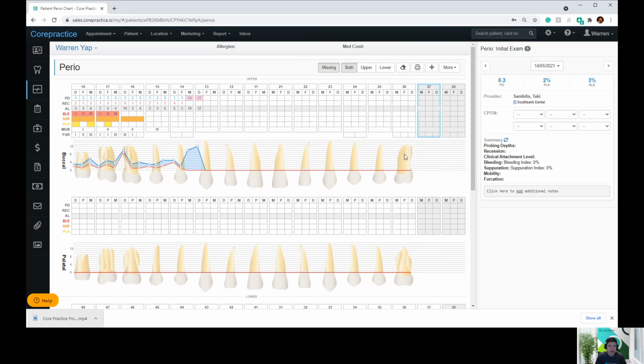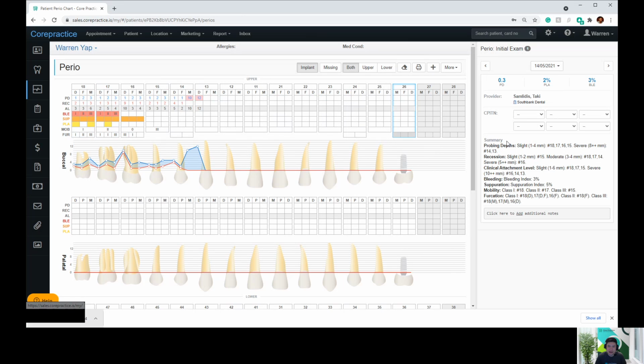So you can say, for example, here, hit missing, or we select the 2.6, and let's just say there's an implant on there. Okay. And then what you'll see is on the right-hand side, instead of you having to do all the calculations yourself, we'll do it for you. So your mean probing depth, percentage of plaque, and percentage of bleeding will be here. And then once you've done all your measurements, just hit the little summary button, and then it will find all your slights, your moderates, and severes for you, as well as any of the index percentages, as well as any classes and that kind of stuff for mobility and furcation. Then you just log your CPITN values like how you normally would.